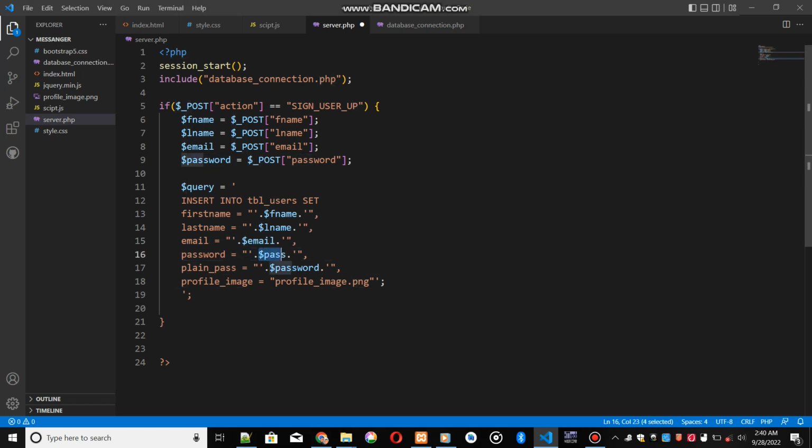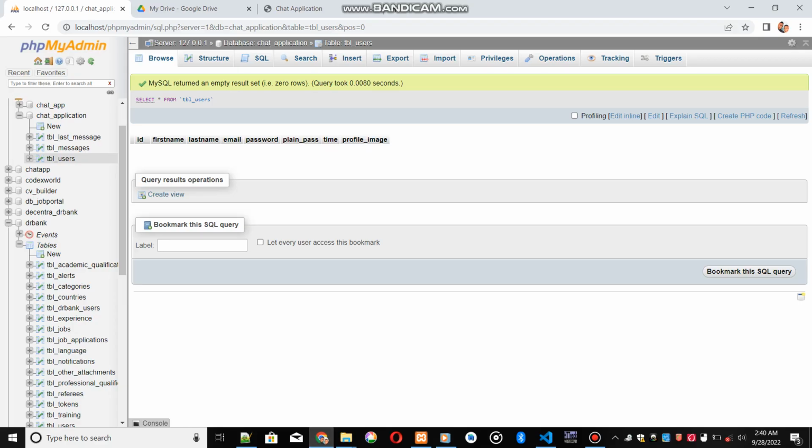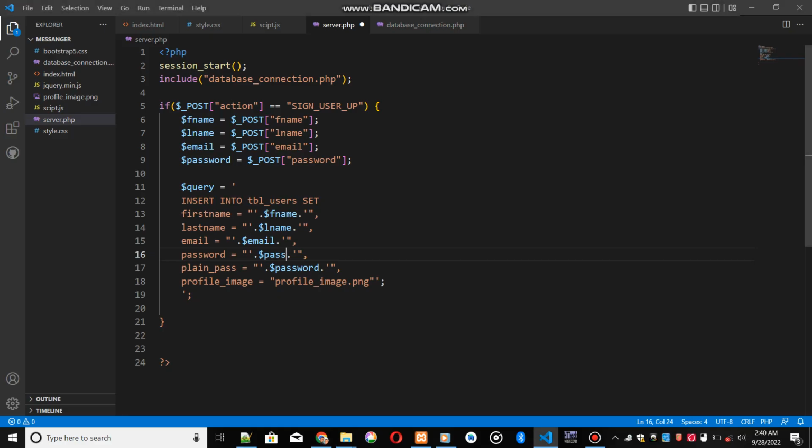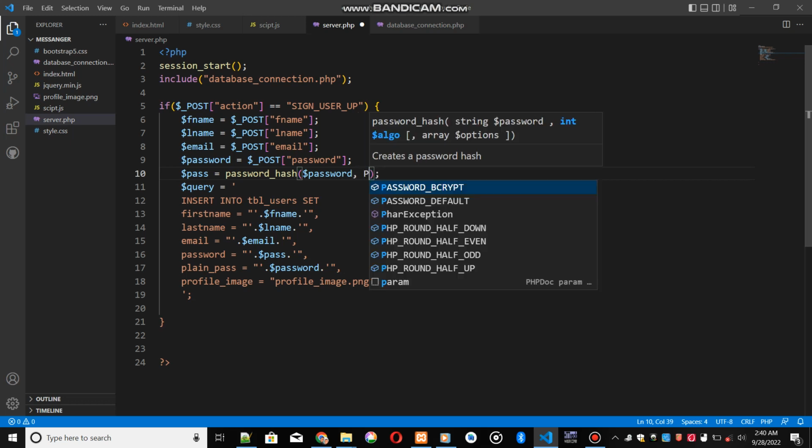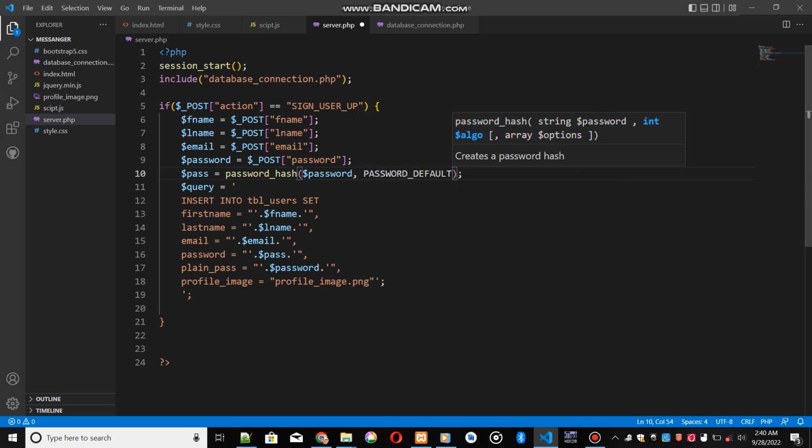So let me create the pass variable here. Remember in the beginning of the video I said in this column I want to store a hashed password, and in this column I want to store a plain password. So let's go ahead and create the hashed password. To do that, you just need to use PHP's password_hash function. Then we pass the password typed by the user as the first argument, then PASSWORD_DEFAULT. That is all we need to do to get that. And then I think we are done with that.